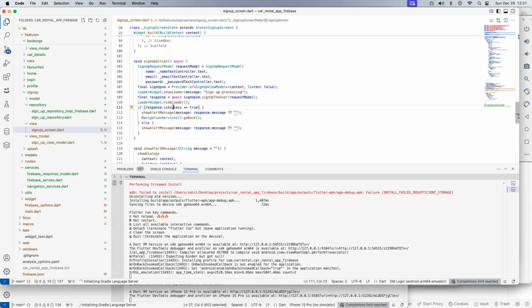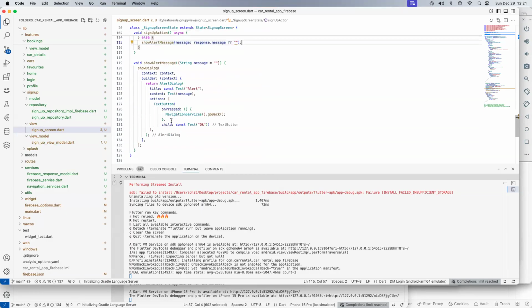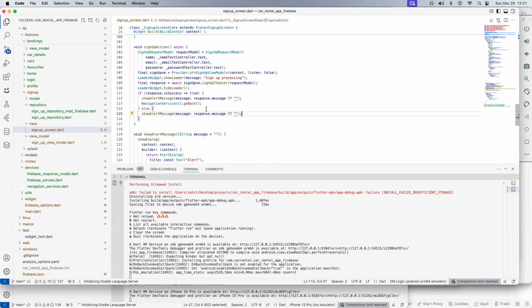After getting the response, if success means we successfully registered the user, right? We show some message and go back to the screen. Or else we'll show the error message. Okay, this alert message. Instead of this, we'll show the snack bar.